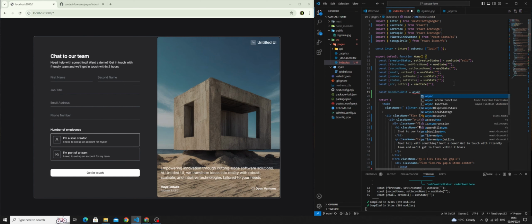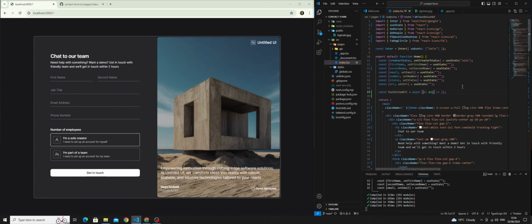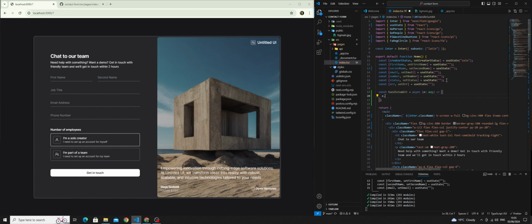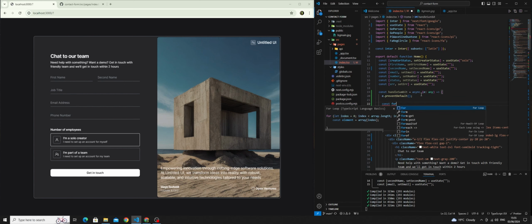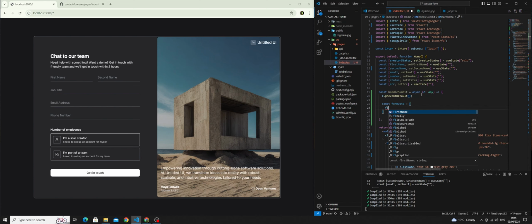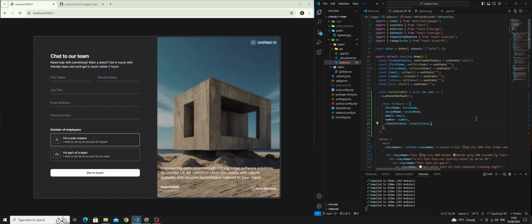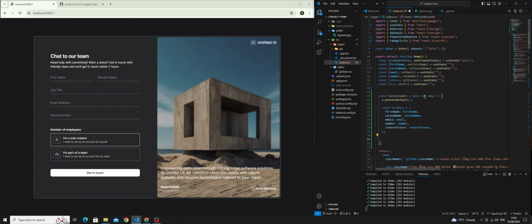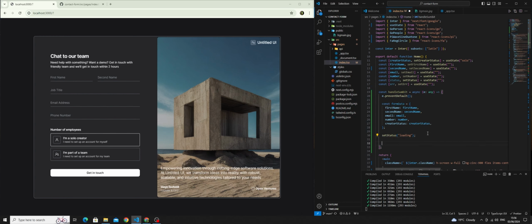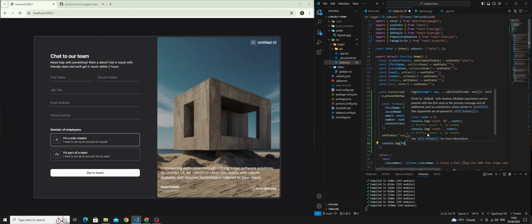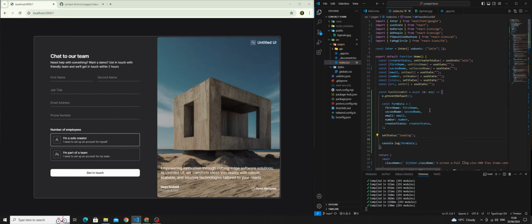So handle submit. It's an asynchronous function. I'm just setting it to any for now. So to start, we're just going to do event dot prevent default, which will just prevent the page from reloading. What we're going to do is we're going to collect the form data. So we're going to create a variable called form data, and in form data, just going to store all the different state variables. Okay, so now for our handle submit function, we're just going to console log the form data.